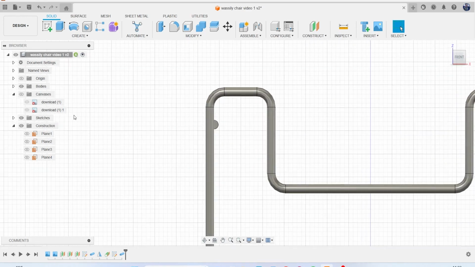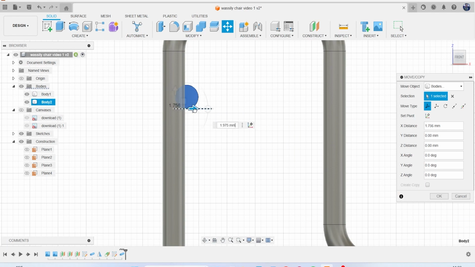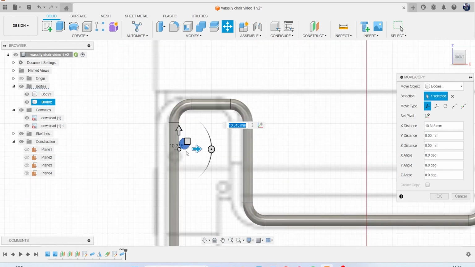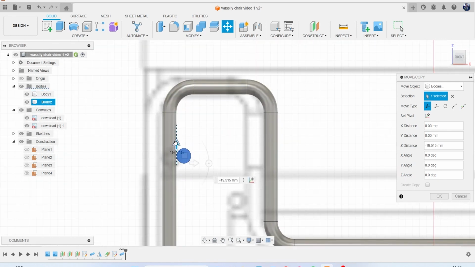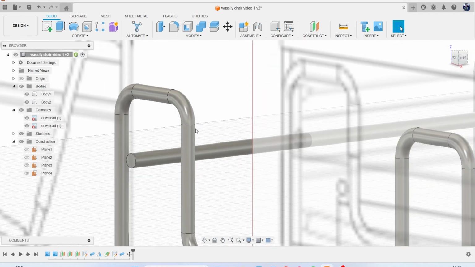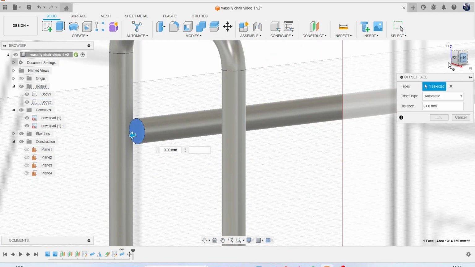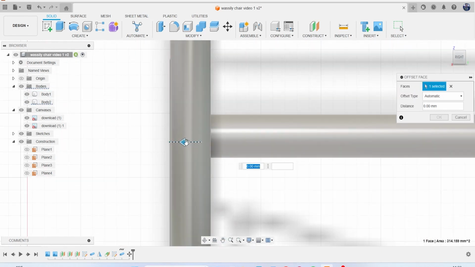I'm going to open up our folder here, bodies, right click, move copy, drag it out there. And because we're using the front as our more accurate reference, let's drag this down a bit more, like that. And then we want it to overhang a little bit, so let's go to press pull, and drag that out to about there.